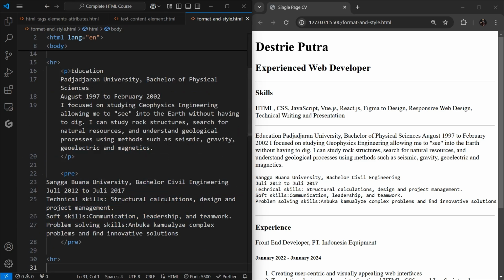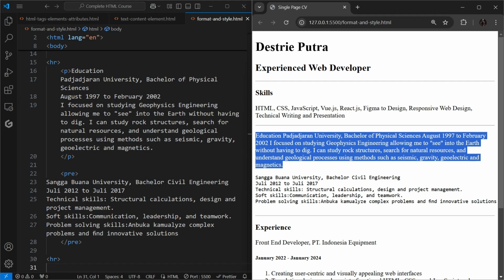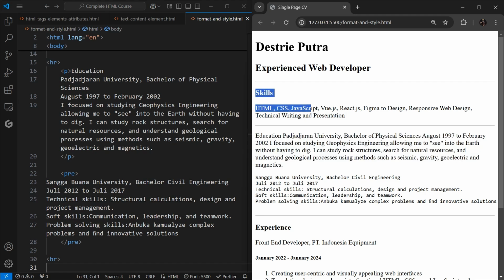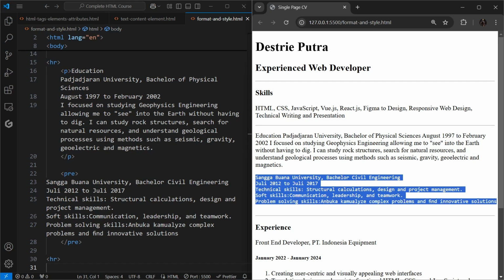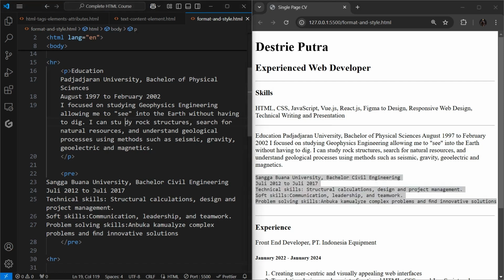Okay, let's explore the BR tag, a simple yet powerful tool for controlling how your text appears on the page. The BR tag, short for line break, is used to insert a single line break within a block of text. Unlike the HR tag, which creates a horizontal rule, BR simply moves the following text to the next line. If you're observing the web browser, you'll notice a distinct format between the skills and education sections, as well as within the text enclosed by the pre tag below.